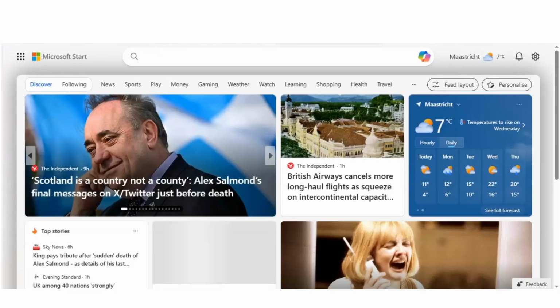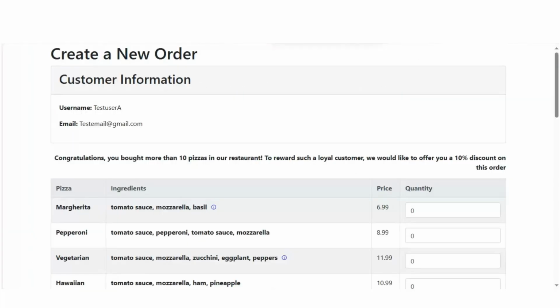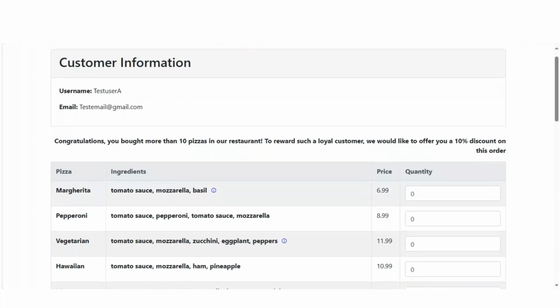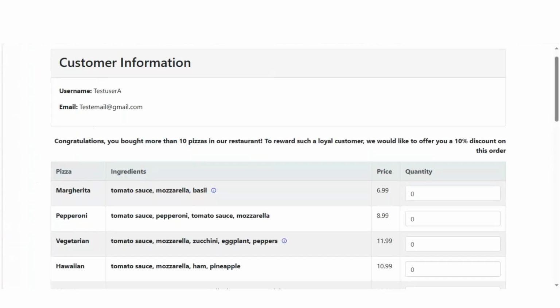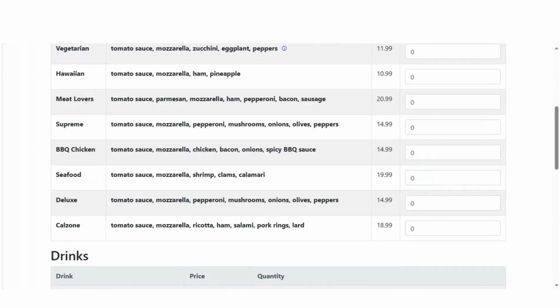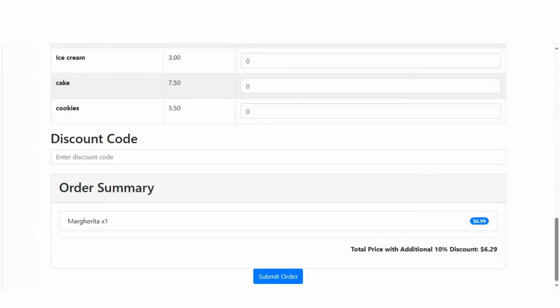If we go and order again using the same account, so the postal code is the same, first of all, we have bought more than 10 pizzas because we had 10 pizzas in our last order, so we get a 10% discount on the offer. And as we can see, if we order a mozzarella or a margarita pizza, the total price with additional discount is €6.29. So let's try and order that.